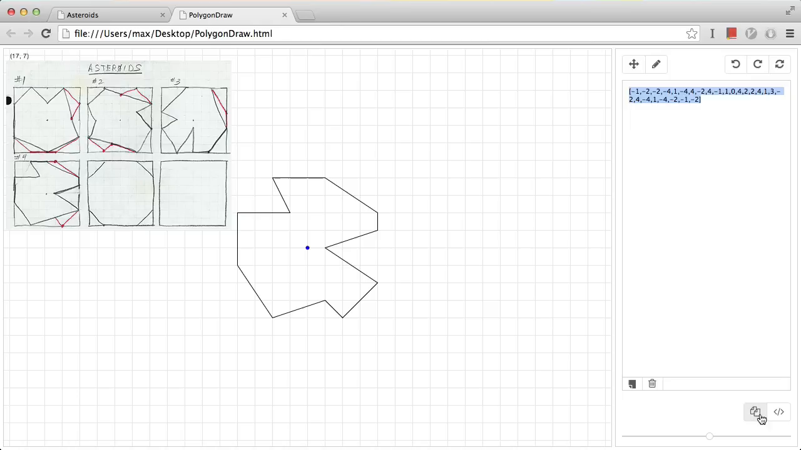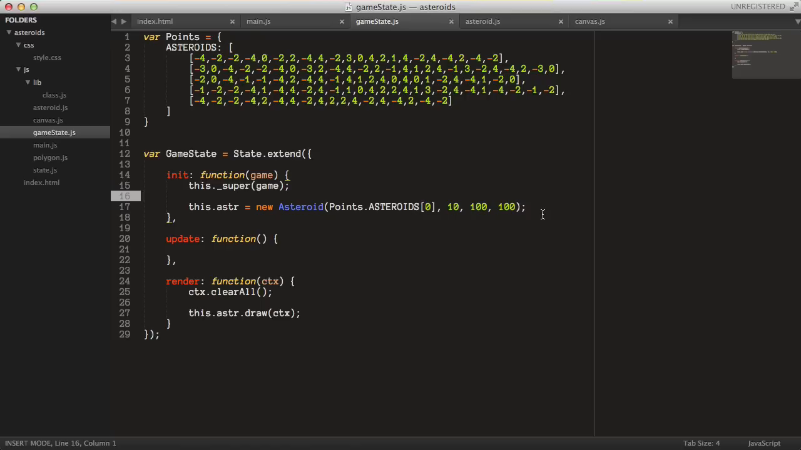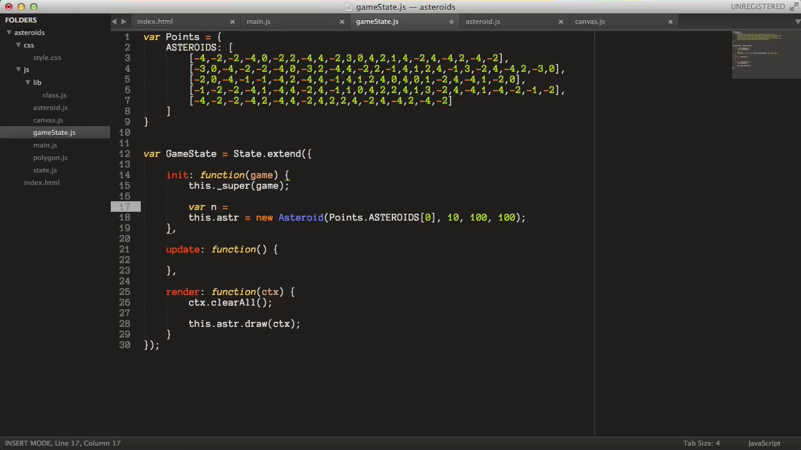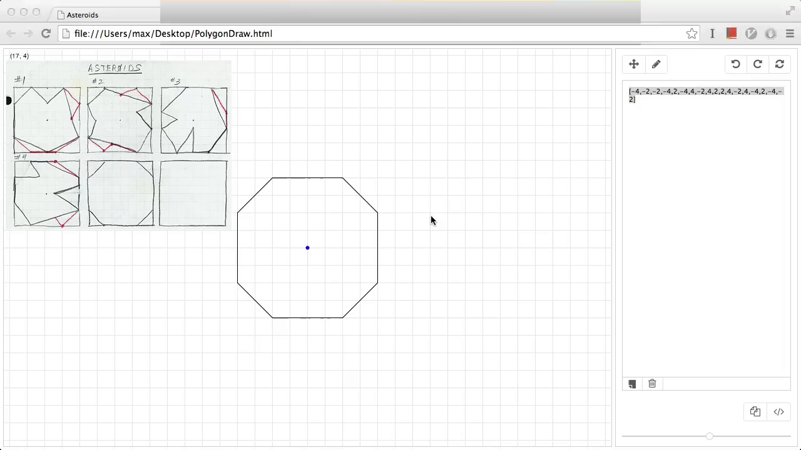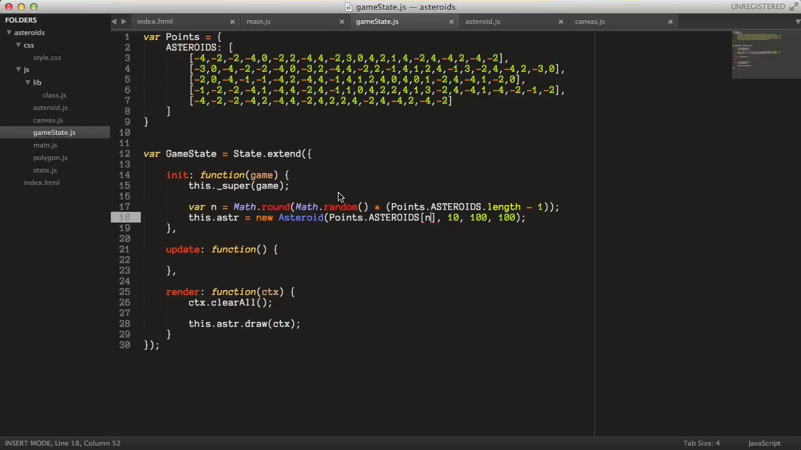Yep, so that was all of the asteroids. So let's make it so that we create a random asteroid. To do that, we can calculate the n here, and then we can say Math.random times this.asteroids.length minus 1, like that. And then we just set the n here into the asteroids, and each time we reload the page, we should get a new type of asteroid. So that seems to be working, so that's good. So let's make the move, and then let's call it a day.